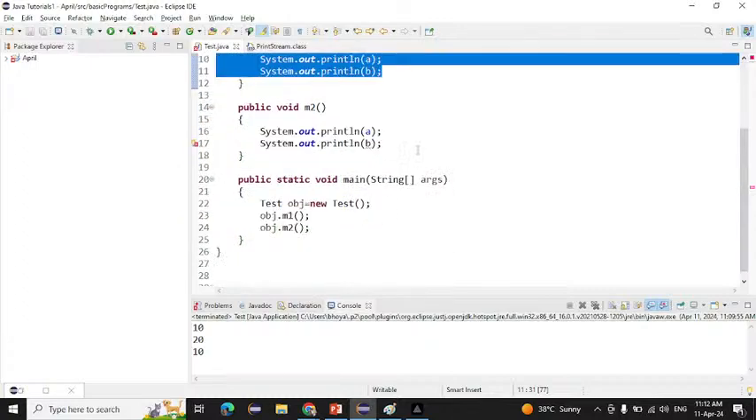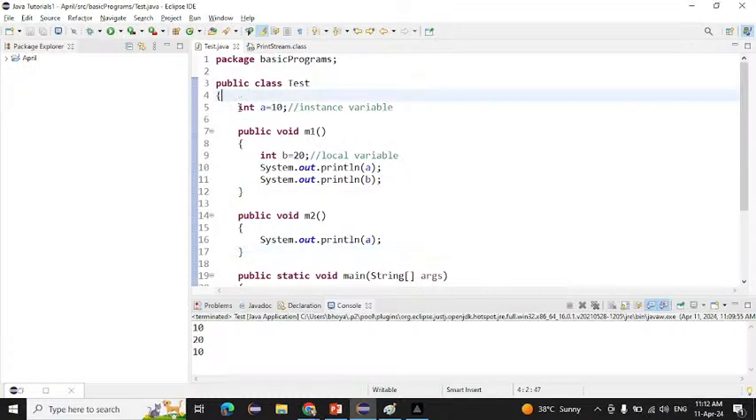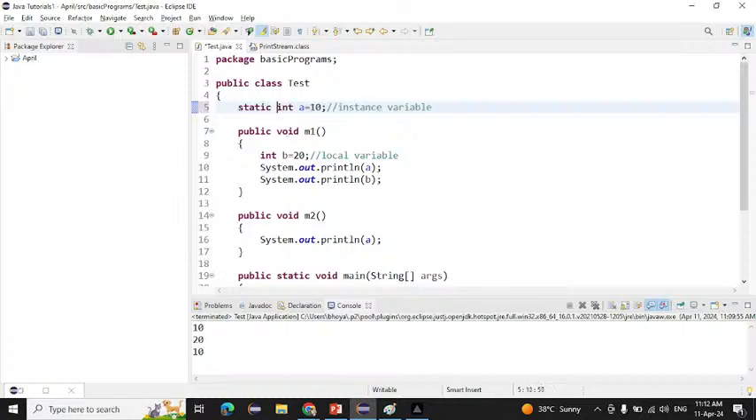And the last is the static variable. What is meant by a static variable is, if I declare a variable with the static keyword, that is called a static variable. It is the same as an instance variable, but a static variable belongs to the class. Remember one thing: the instance variable and local variable belong to the object, but the static variable belongs to the class. This variable is converted into a static variable because it is declared with the static keyword.